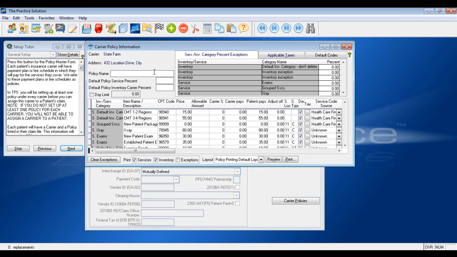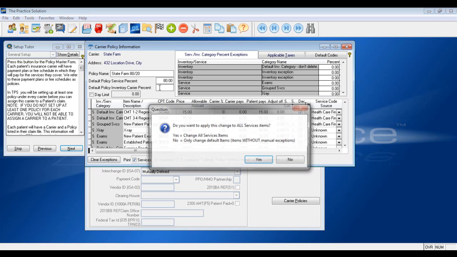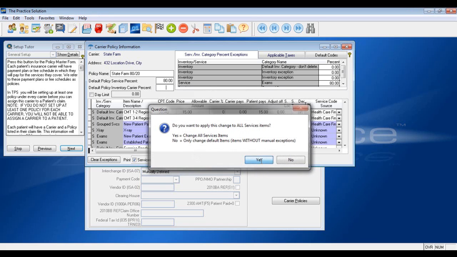And this time we're going to set up an 80-20 policy where the carrier pays a default of 80% on services and inventory items so that the patient can pick up 20%. So I'm going to call this State Farm and then put 80-20. Here I'll put 80%. And then I'll select Yes because I want to apply it to all services.